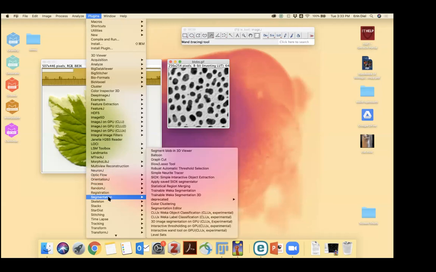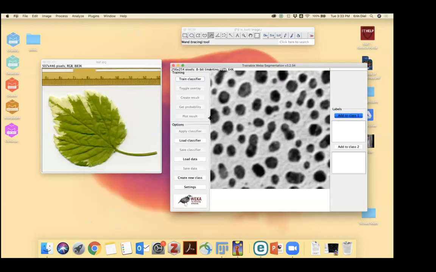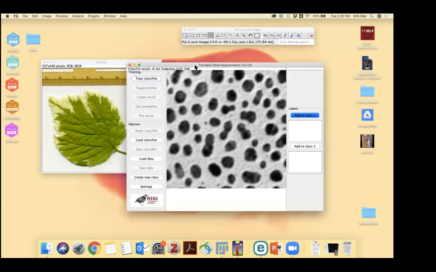So if you go here under plugins, segmentation, the trainable Weka segmentation window. This is a really nice option. Again, all the same ideas. I'm gonna paint on the image, add it to class 1, paint on the image, add it to class 2. You can save a class. So I would then need to train my classifier. I could save it. I could apply it to other images that I didn't have any training data on. So all the same concepts here.